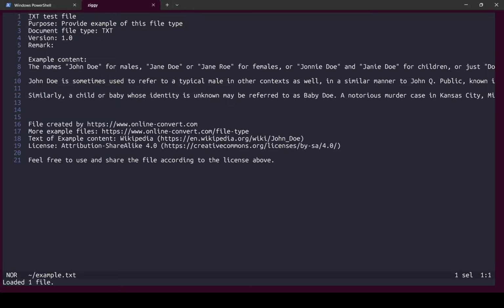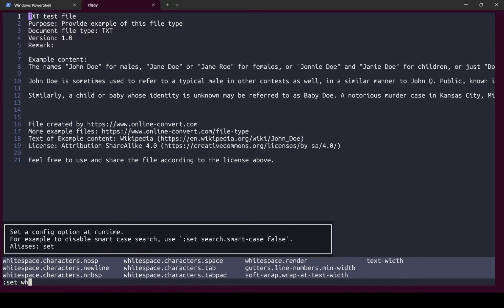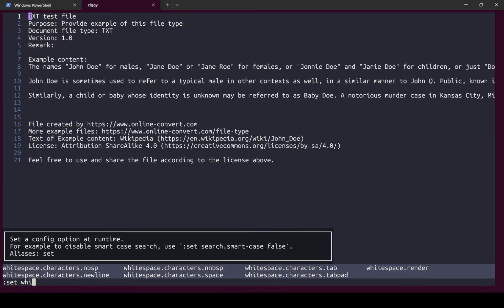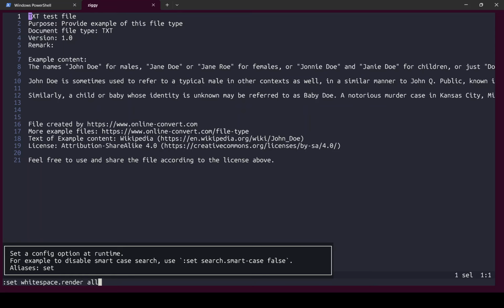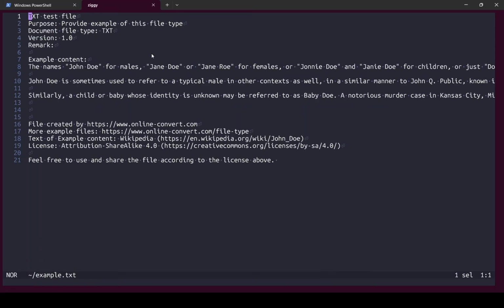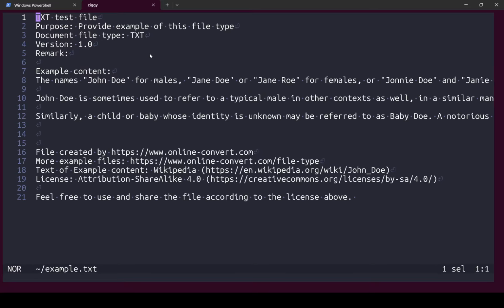Let me turn on the whitespace render. As you can see, the display now shows a new line here, and the words are separated by a dot. So the way it treats words is by the space, and it treats new lines by the new line the user has entered.